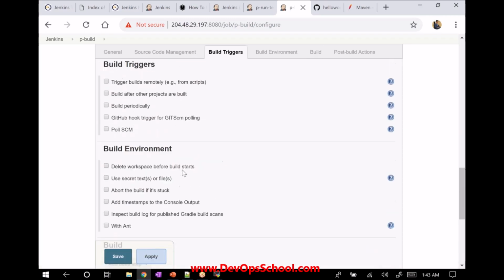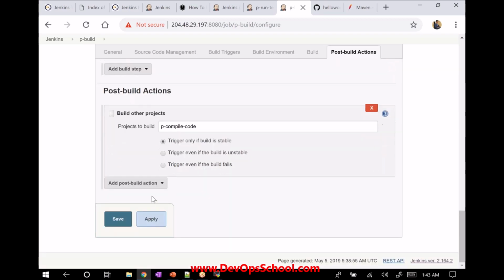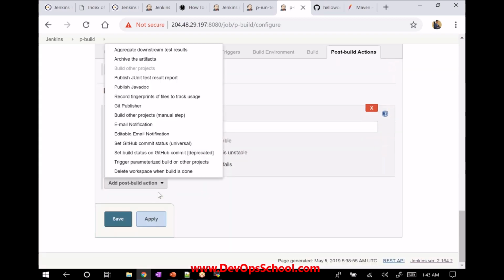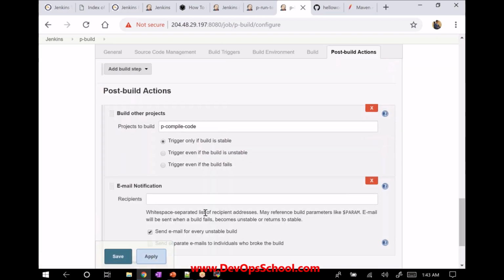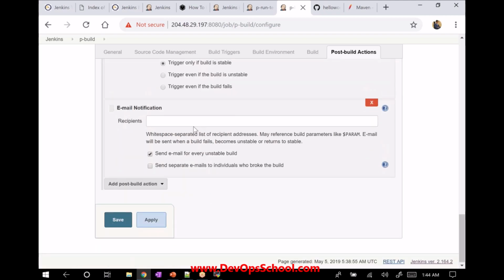And then post-build actions. This is what I want to tell you. If something goes wrong, you need to send an email to all these people, like guru.devopsschool.com and anwar.devops.com, devopsschools.com. So this is what it does.